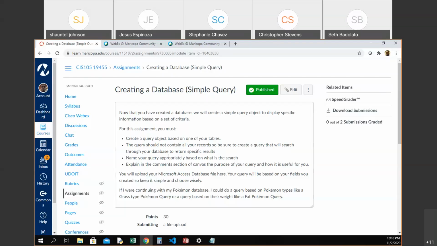Name your query appropriately based on what it is that you're searching for. How I name mine is battle stats, and then battle stats above 500. Be specific about your naming of your query. Then explain in the comment section of Canvas the purpose of your query and how it's useful to you. For instance, I was looking for Pokemon with high battle stats so I can take them to battle. You will upload your Microsoft Access database here, just how you did with the other assignments. Your query will be based on the fields you created, so keep it simple and choose wisely.